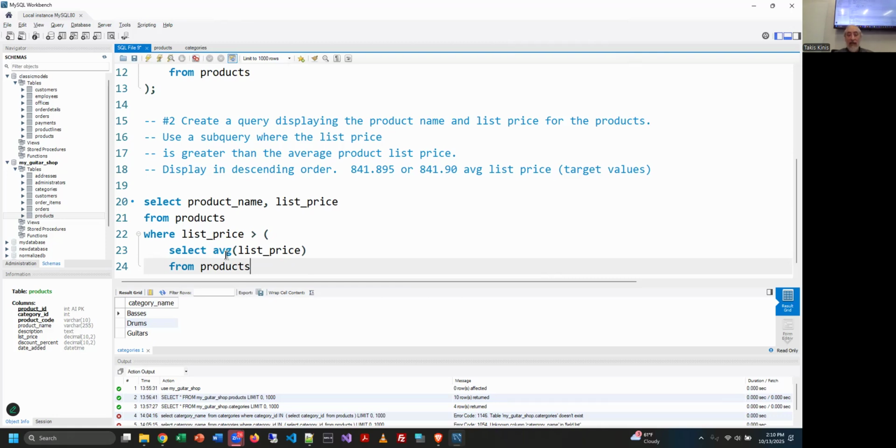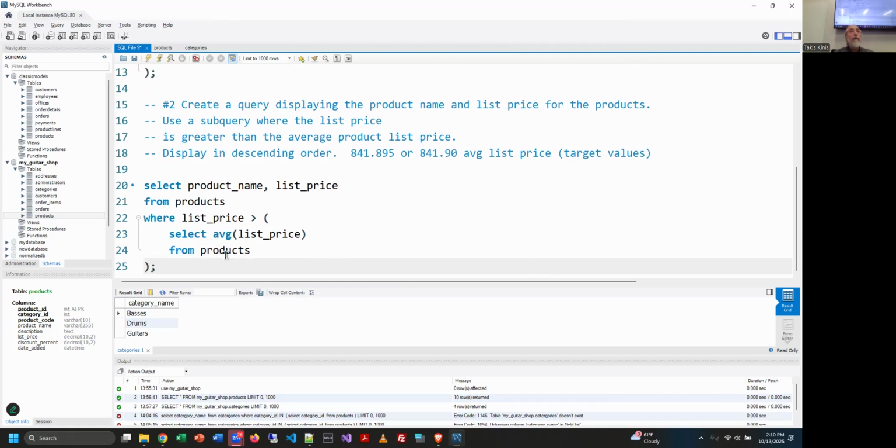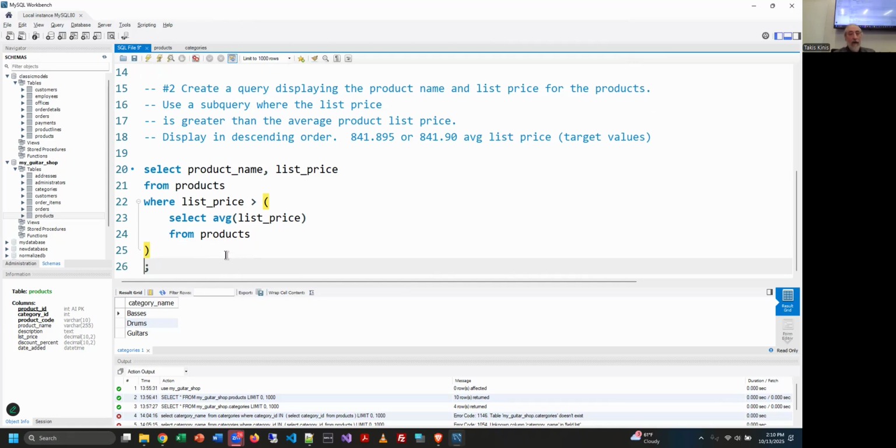It does also say display in descending order. So I'm going to put an order by after the closing parentheses. So down here, I'm going to say order by the list price descending. So the biggest values at the top. This is my query.